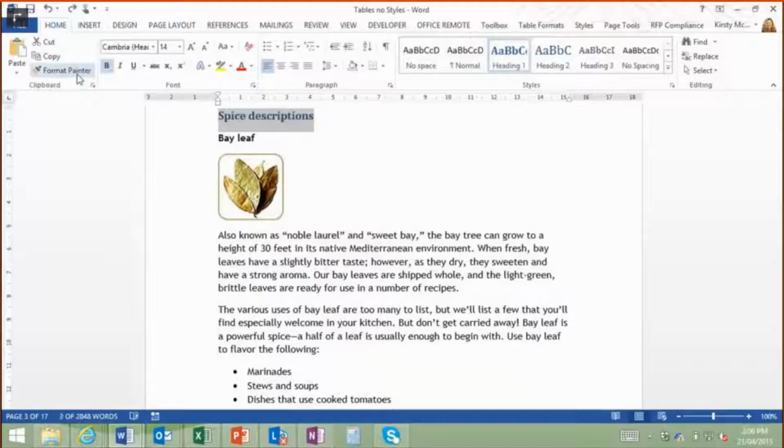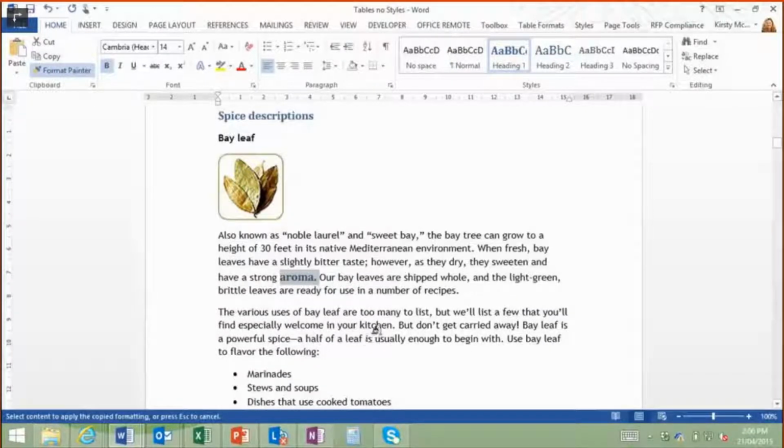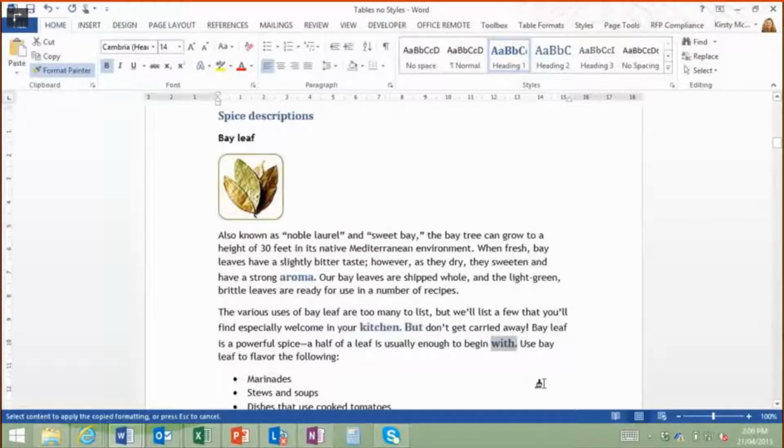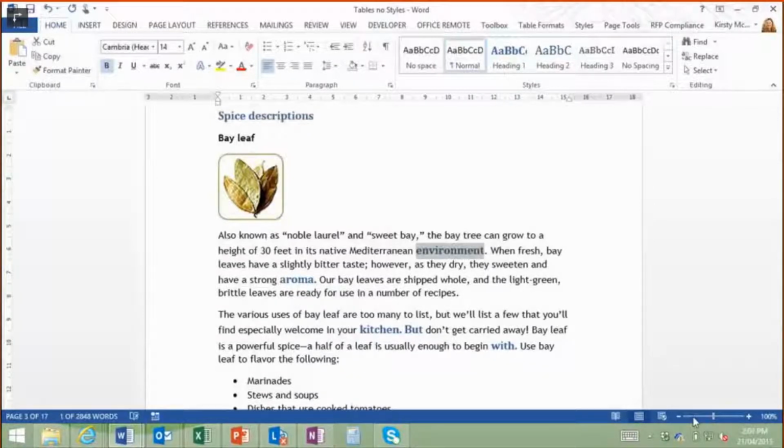So if I've got a look and feel, undo, and I do a double click on it, I can keep working with my heading until I'm done. The same can be said with the keyboard shortcut for it. A lot of us use Control C to copy, Control V to paste, but if I do instead, so I'm just going to do a triple click there and grab that sentence, I'm going to do instead Control Shift C to copy, choose the word that I want, Control Shift V to paste. It copies and pastes my formatting.